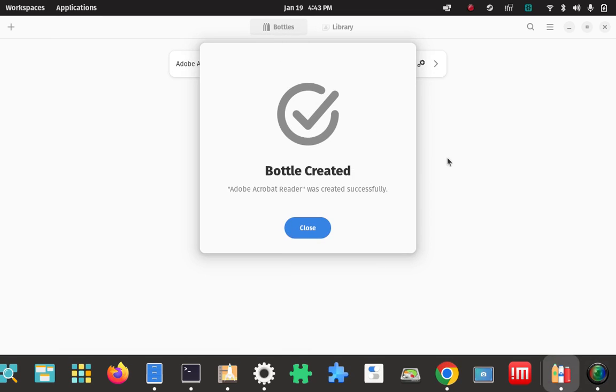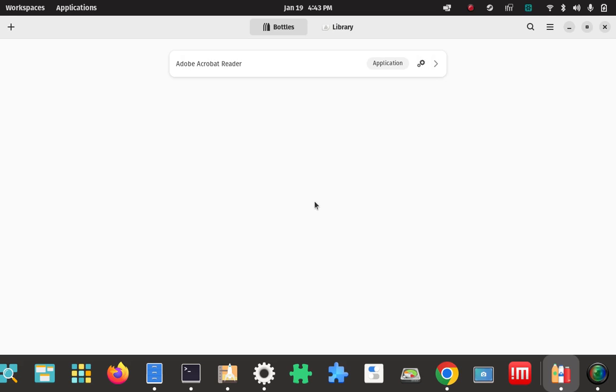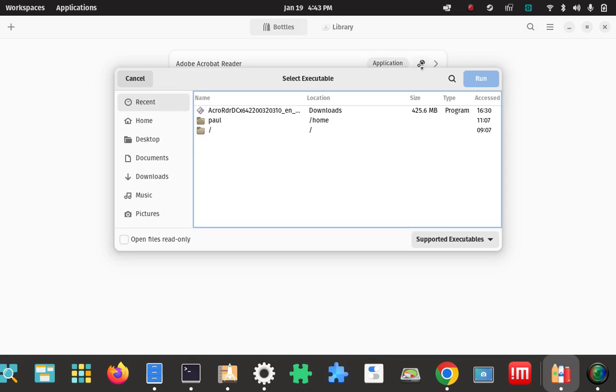Okay, bottle created. Didn't take too long. So you can see the bottle created: Adobe Acrobat Reader was created successfully. This is the name of the bottle here. You can get to the next screen a couple of different ways. You could click on that, or you can click here.